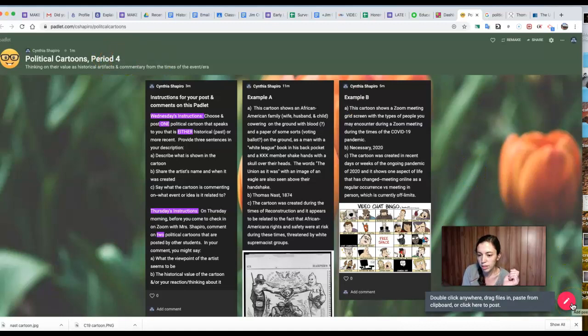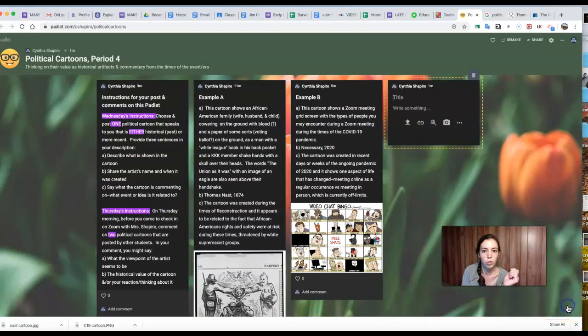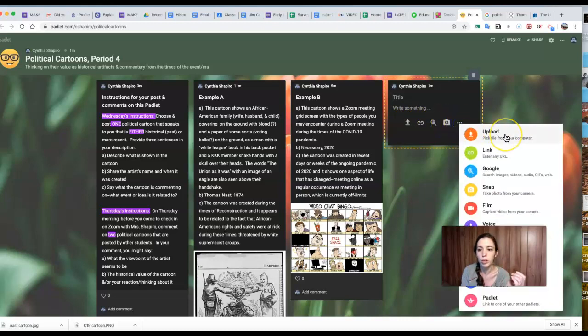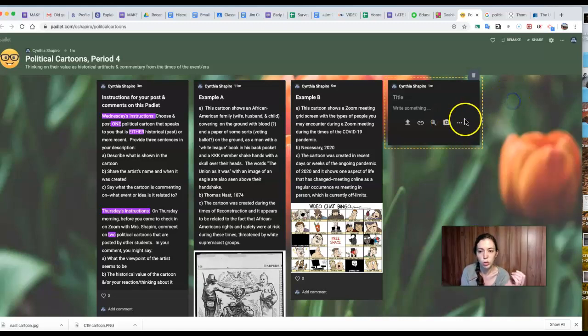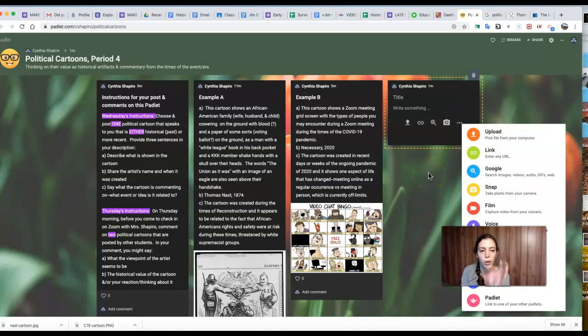You will click on this little icon over here, and it says double click anywhere, drag files, and so on. So you click on that little plus sign to create a post, okay? And then you can upload a picture. You don't want to snap a selfie of yourself. You're not a political cartoon. But you can go to upload if you wish. There are different things that you can do, but mainly upload is what you're going to do. So you might want to have a political cartoon in mind, download it to your computer device, share it somewhere, and then go ahead and upload it.